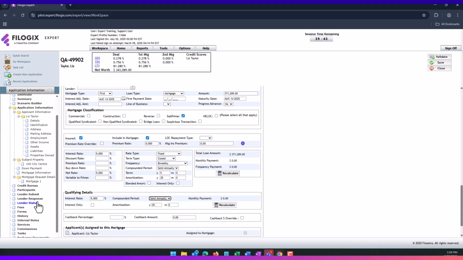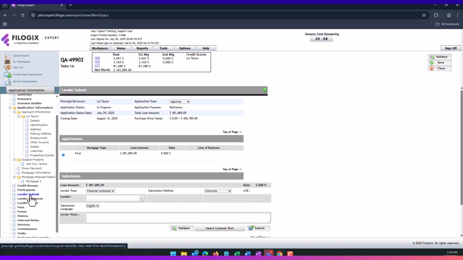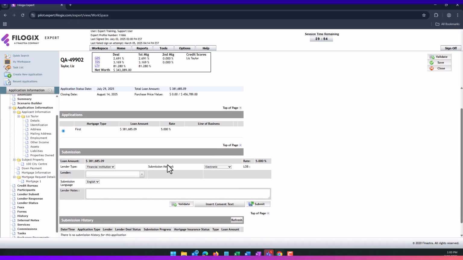Okay. And from here, we'll go directly to the lender submit screen. Under lender submit, you do have access to submitting deals to financial institutions or private lenders. There is no limit to how many lenders you submit your deal to, and there is no limit to how often you submit your deal.